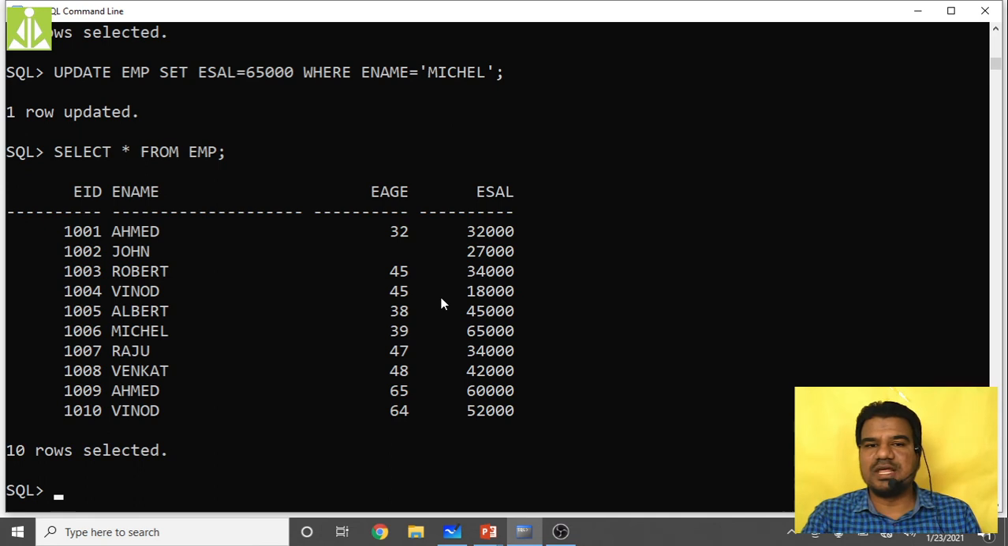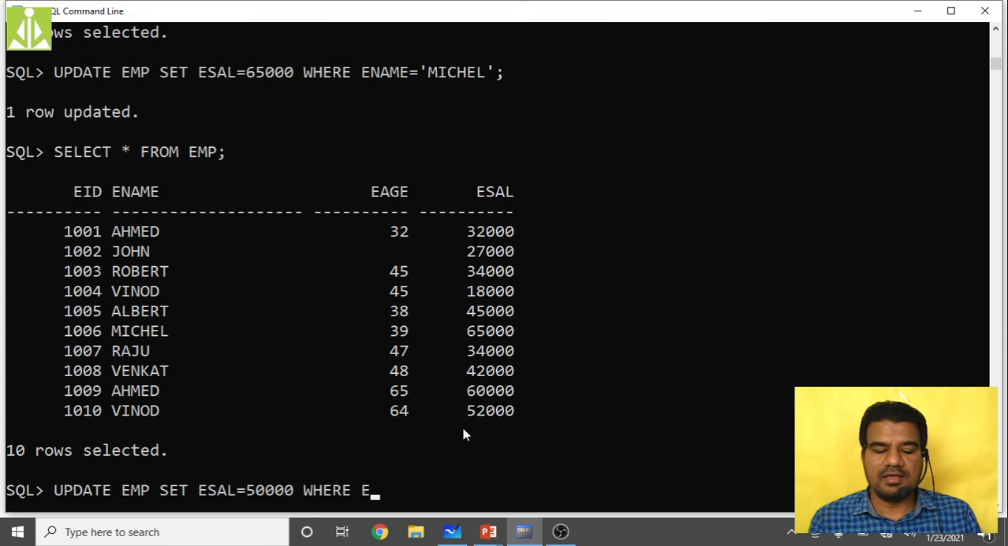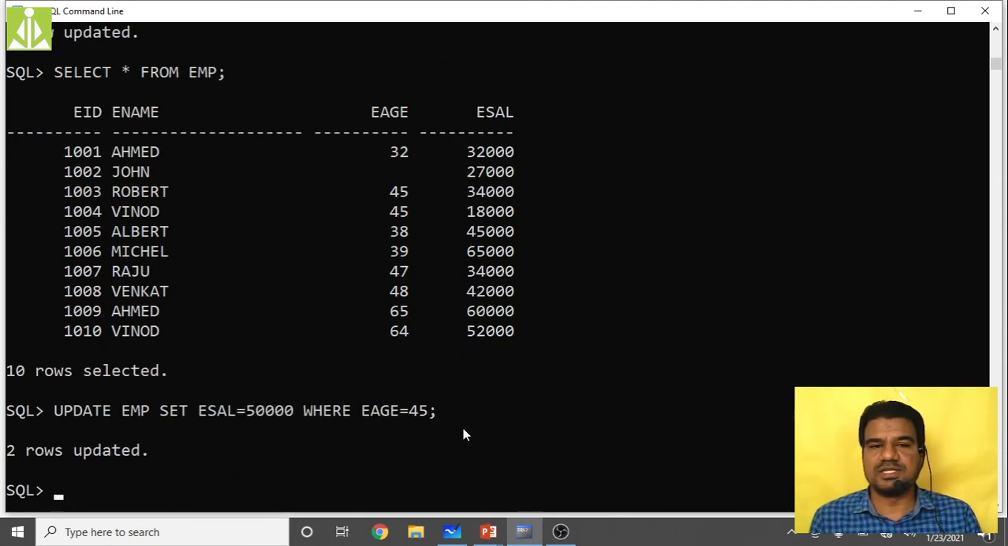I want to give a round figure salary of 50,000 to whoever is having exactly 45 years as age. So how we can update: update table name employee, set e salary equals to 50,000, where e age equals to 45. Where age is 45, edit their salary to 50,000, hit the enter key. As you can see, two rows updated, it is showing now two rows updated.